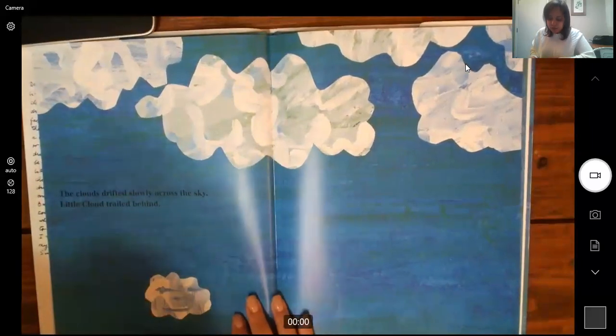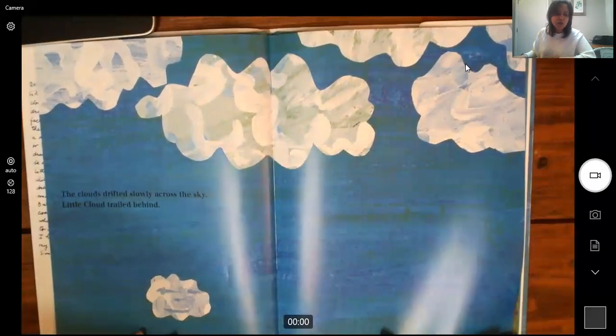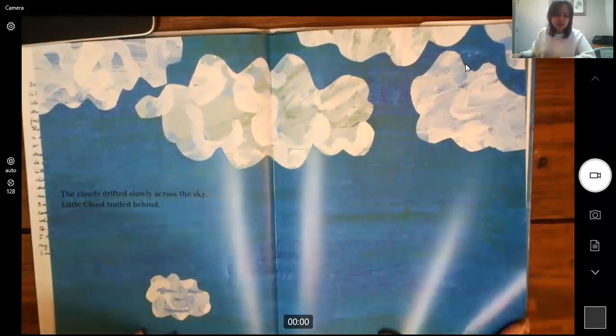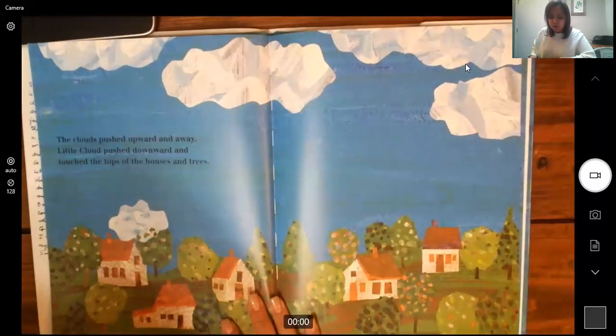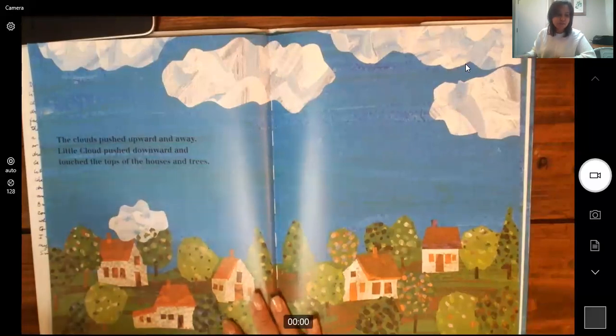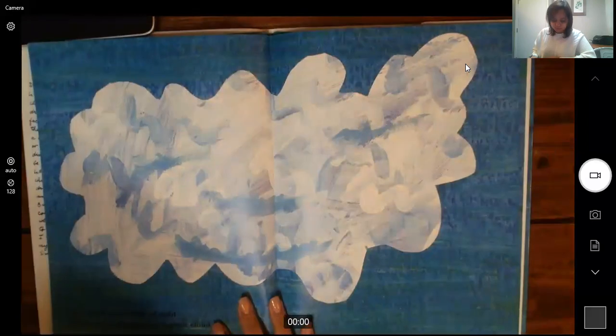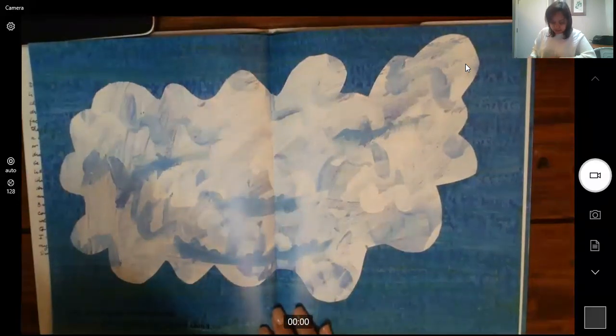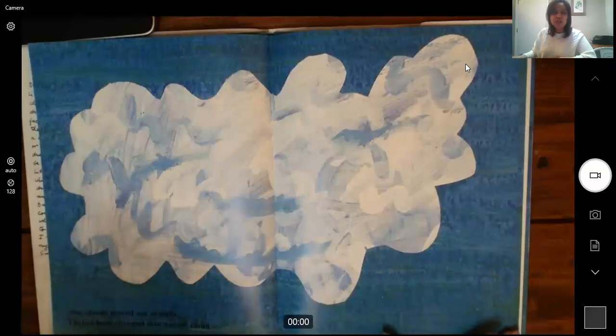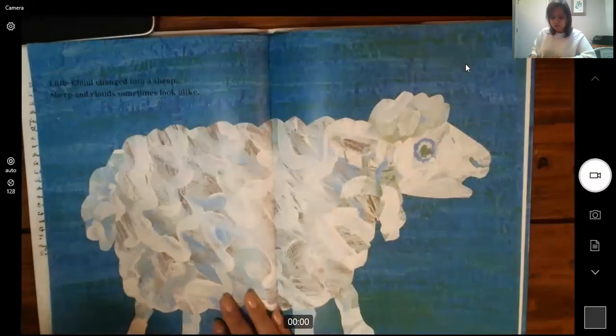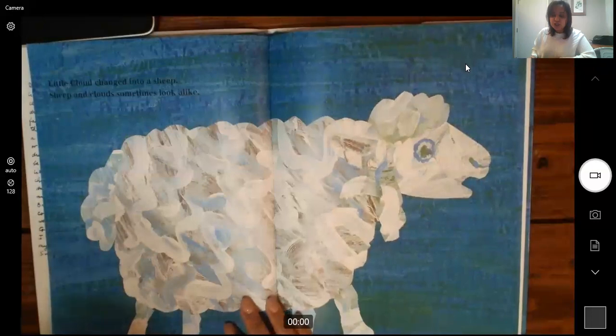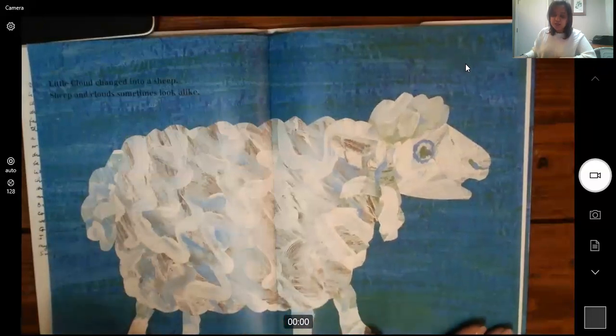The clouds drift slowly across the sky. Little cloud trailed behind. So trail is another word for following or moving very slowly. The clouds push upward and away. Little cloud pushed downward and touched the tops of the houses and the trees. The clouds move out of sight. Little cloud changed into a giant cloud. Little cloud changed into a sheep. Sheep and clouds sometimes look alike.